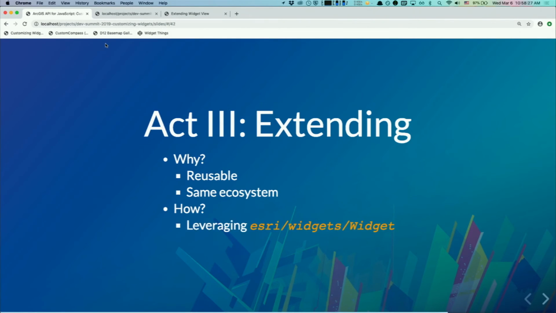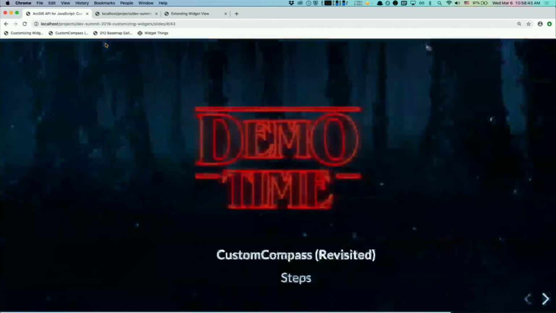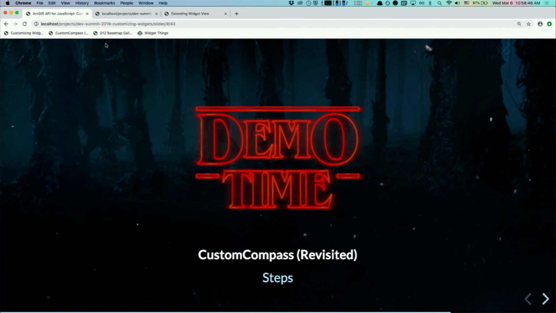Now, how are we going to do this for this section? We're going to take what we learned from Matt's explanation of how our widget's life cycle works, and by using a few of the out-of-the-box API widgets that we provide. So for our first demo, we're going to be doing the custom compass again. Now, you may be thinking, why are we doing this again? Are we in the upside down? But no, it's not that. It's because we can leverage what we learned from the widget lifecycle in order to simplify our customization.